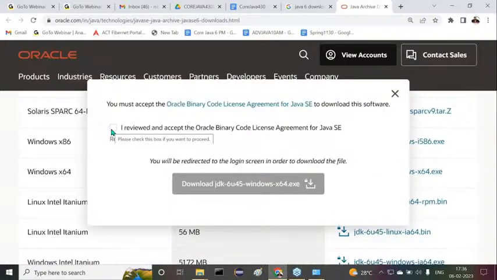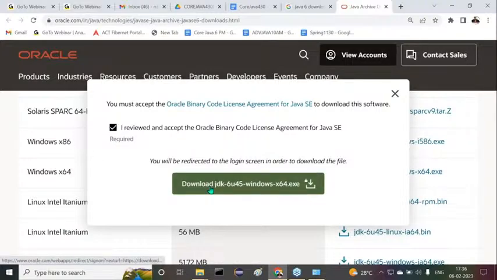Now it is asking about the license agreement. No need to check any other one, just directly select this one. If you select this, we are able to get the download option. Click on this download option here.